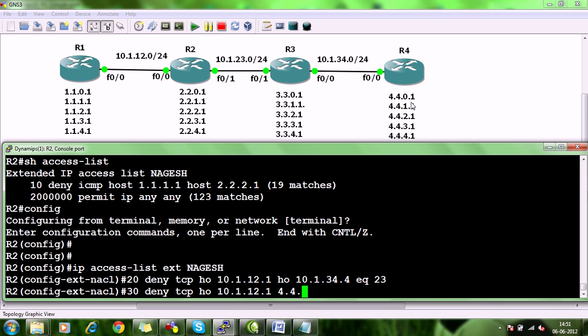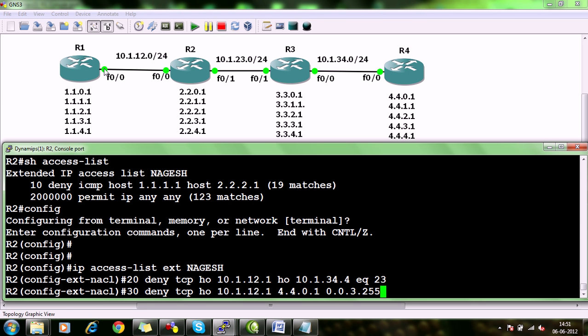So 4.4.0.1 I am blocking. Okay, I am matching up with 3.255. This is the wildcard mask. 3 means 4 addresses: 0, 1, 2, 3. I am blocking from here to here, stopped. Then I am logging using this as a host. These 4 I am stopping.